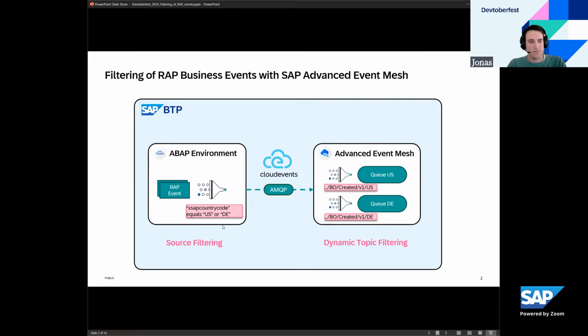First we will show you source filtering of events. What does it mean? If you have your RAP event, you can now define filterable properties from the actual payload of the event. Say, for example, there's a field called country code, you can make it filterable. Then in the next step, you can define filter conditions, for example, country code has to match US or DE. If this filter condition is not met, then the event is not sent out of the system.